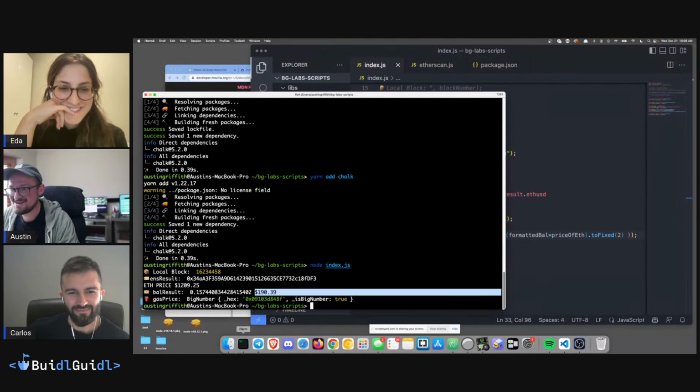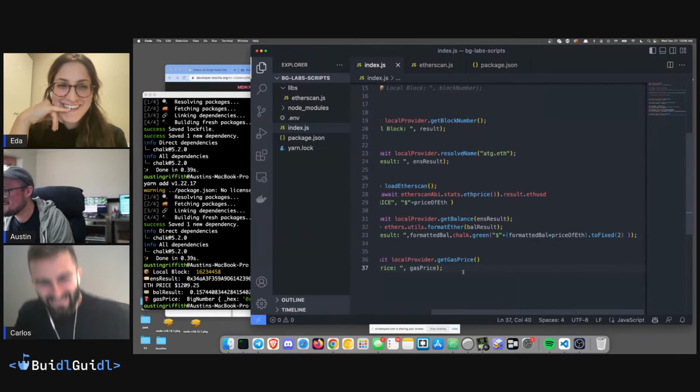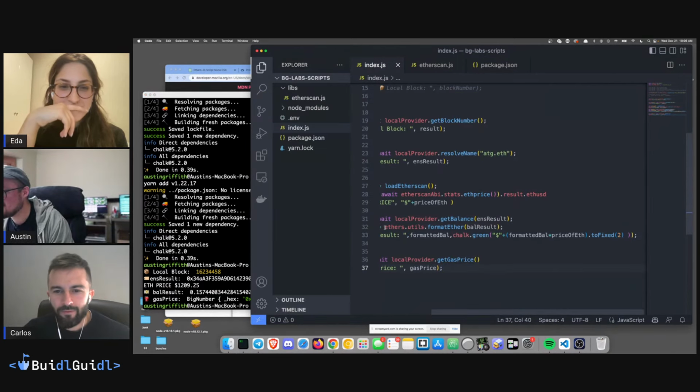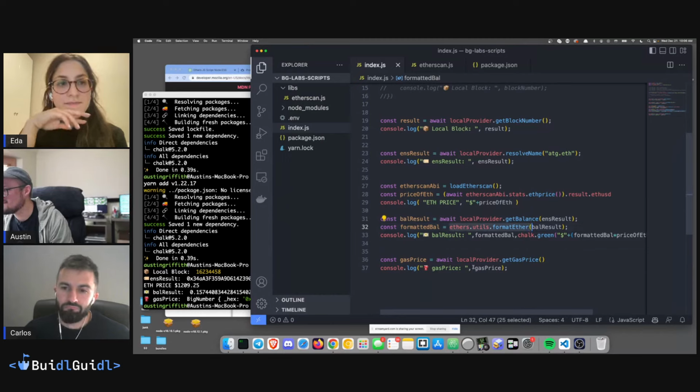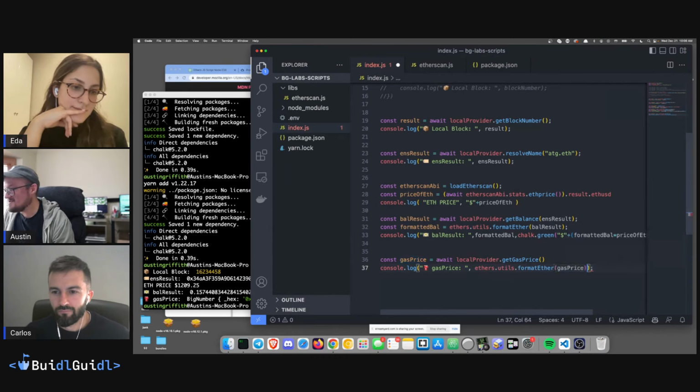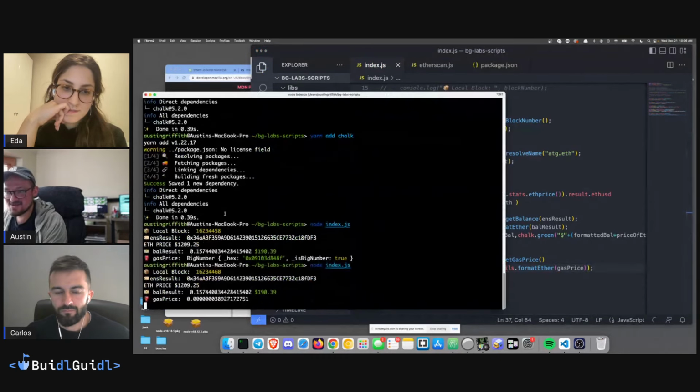Look at that. 190. Doesn't that look good? All right, and what's the gas price? So we need to format Ether on gas too, right? I almost want to make a function that does all the formatting and turning it into dollars, so I just pass in some ETH value and it gives me dollars back. Let's see what this looks like.